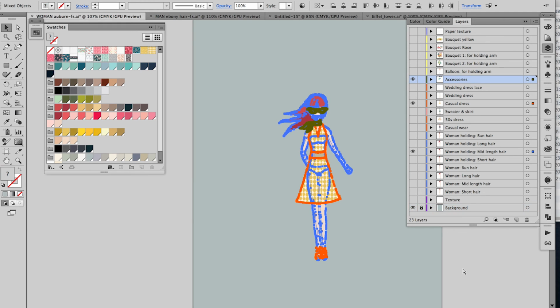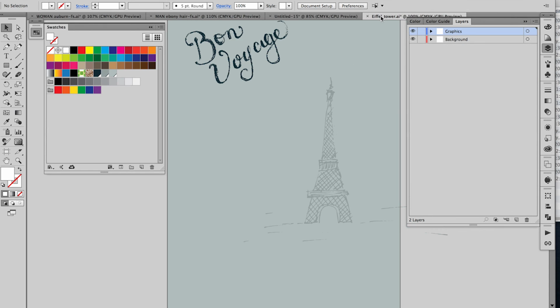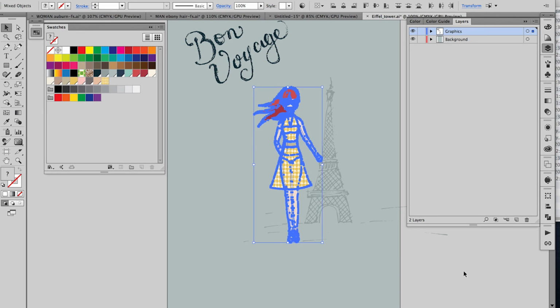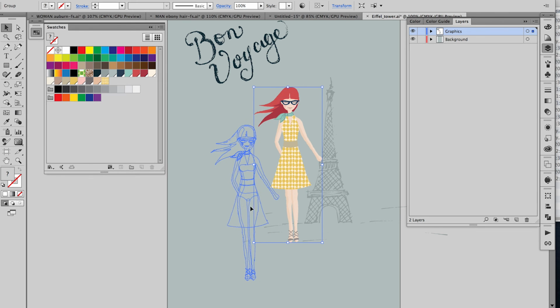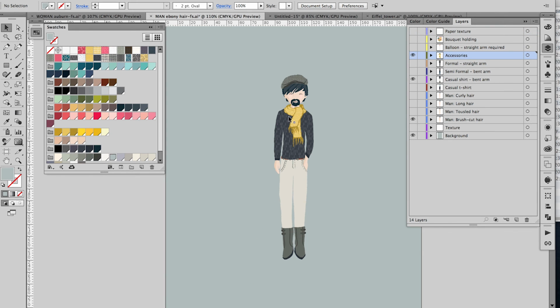The next important step is to select all, which is Command A on your keyboard. Then copy, which is Command C. Then move over into your newly created document and paste, which is Command V. This is the step where you group your new portrait. So go ahead and press Command G. Now I'm going to do the same with the man we just created.